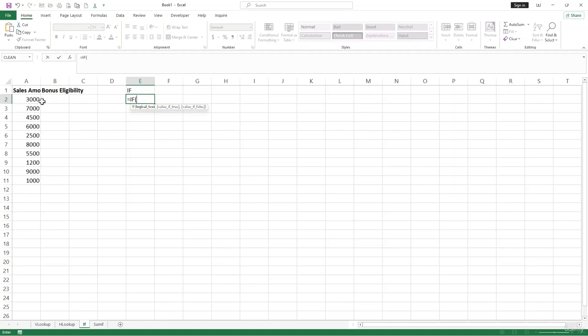Okay, so here we use the IF function. If the logical test is that B2 is greater than 5,000, then it will come up with the bonus. So let me use this one, bonus. Otherwise, I will come up with no bonus.